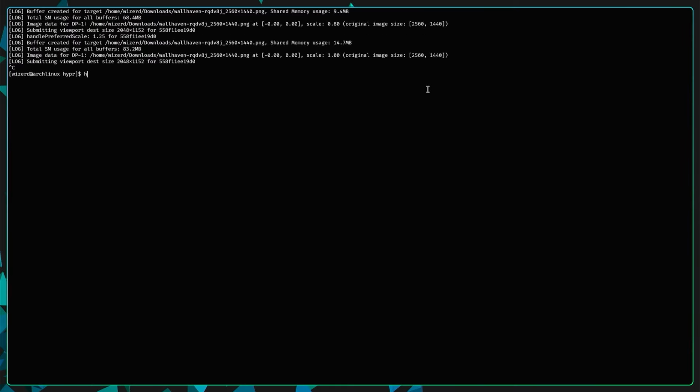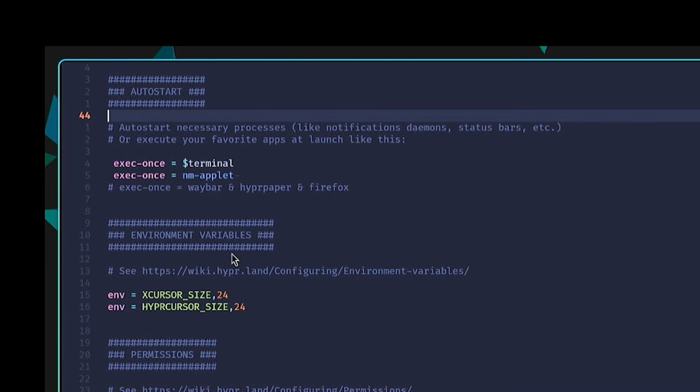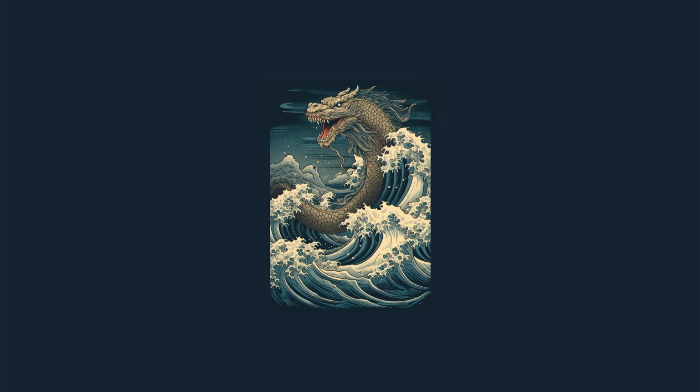Let's edit the Hyprland config. Okay, there's our monitors. Where's the exec ones? There we go. Hyprpaper. Okay. I think I can just use Wofi to run Hyprpaper. Nope, that just pulls up Waypaper. Okay. The wallpaper is all set up.